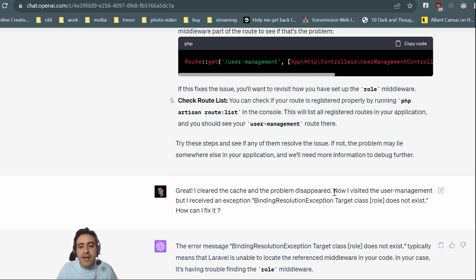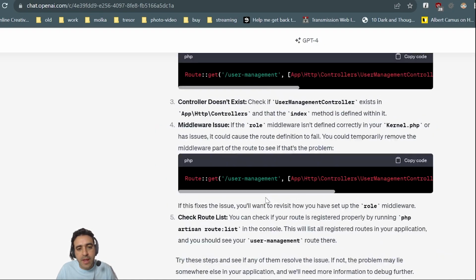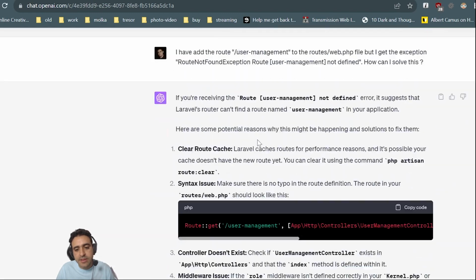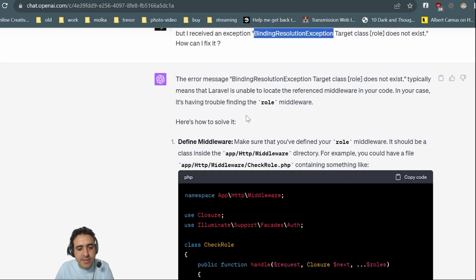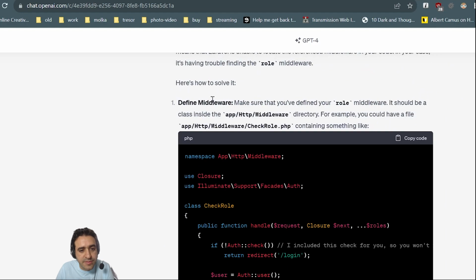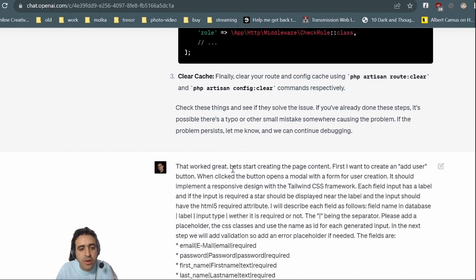Okay, so I visited this user management page, but I'm receiving another exception now: the binding resolution exception, target class role does not exist. How can I fix it? Because I have this link visible only for the super admin and admins. And then here's how to solve it: either defining a middleware, registering a middleware, or clearing the cache. Okay, that works also, great.